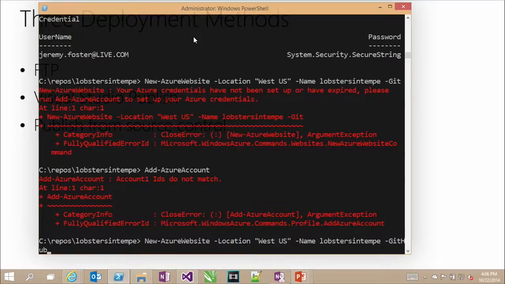I could also say, I want to tie this up to a GitHub account. And here is the Git repository name. This is under my GitHub account, and I want to call this Lobsters in Tempe. And my GitHub credentials are, and then I would do, this is where I do it, get credentials. Okay, so that's that.